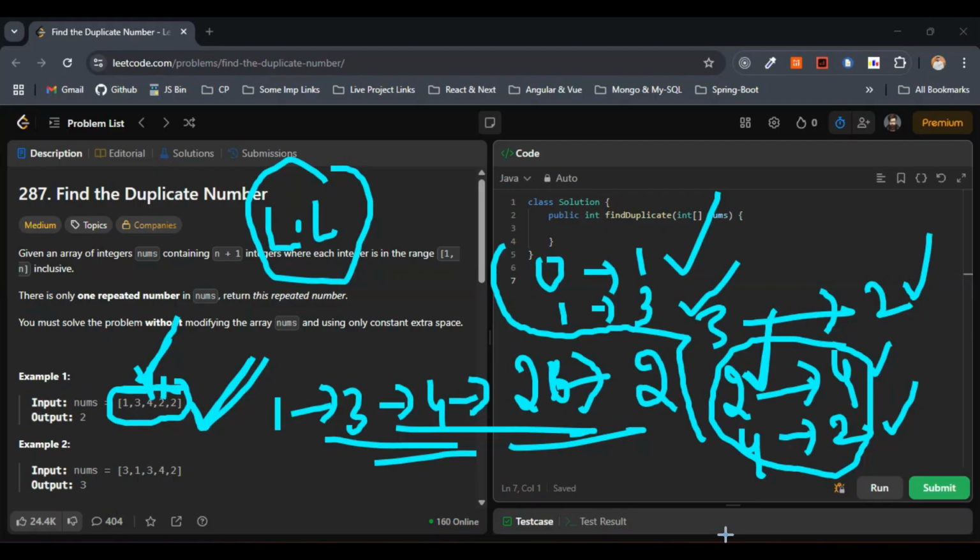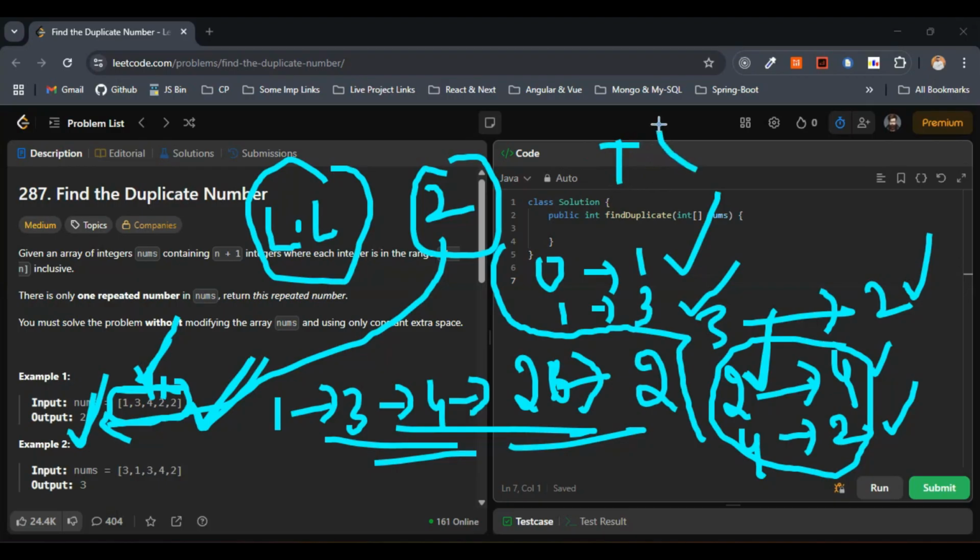So in this case, as we have formed a cycle, we have the duplicate value for the 2, and we will return this value. So the output that we got here is 2, which is equivalent to the output they have mentioned for the first example. So basically we will be going with the tortoise and hare algorithm.